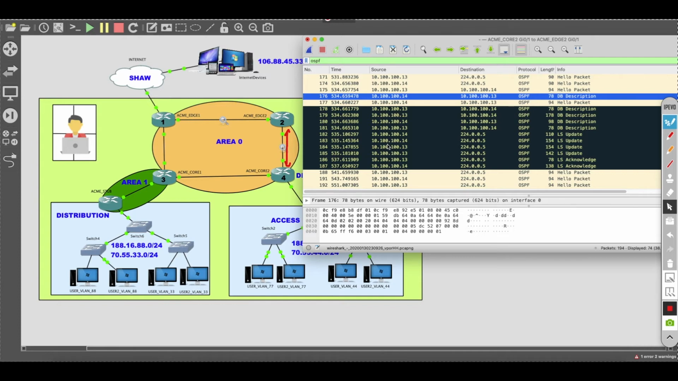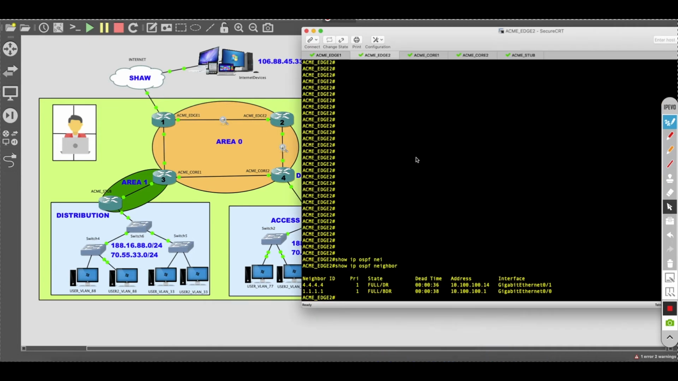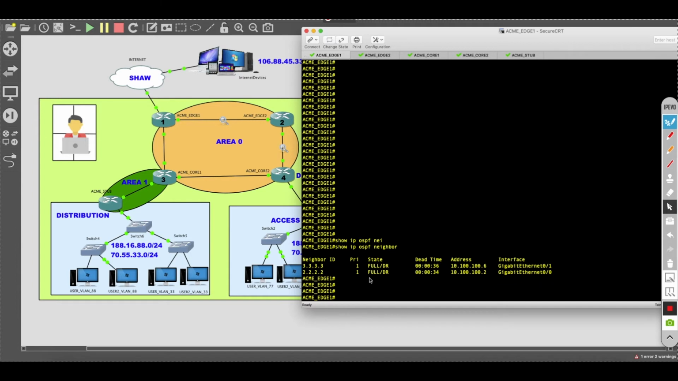As the 2 routers are going through these states, okay, they are exchanging these packets: the hello packet, the database descriptor packet, the link state update packet, and the link state acknowledgement packet. Okay? Then the router goes into a full state. And we can see that by looking at the neighborships with show ip ospf neighbor. Now, I want to concentrate on Acme Edge 1 and Acme Edge 2.